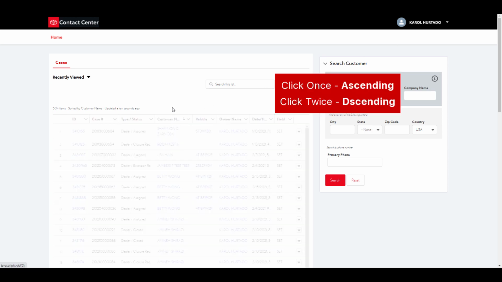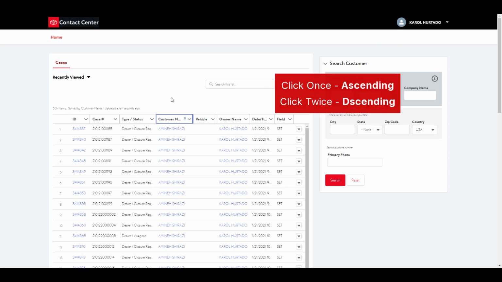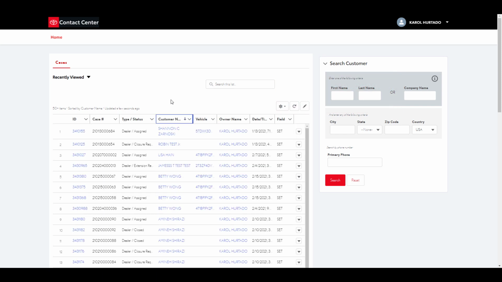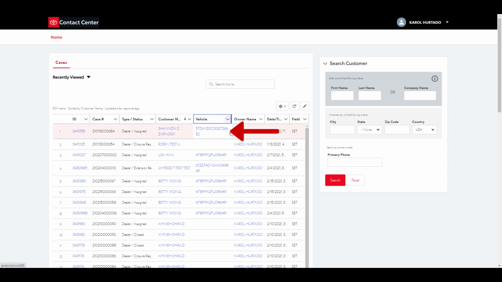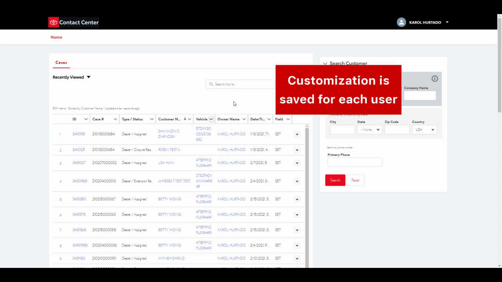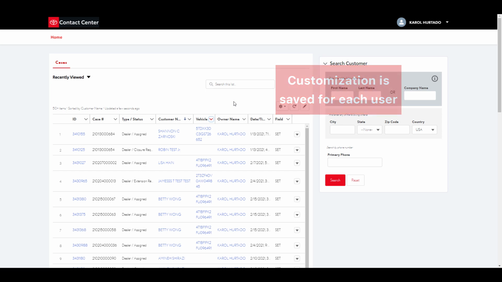Any of these column headers can be sorted ascending or descending by clicking. They can also be resized by dragging the center line, or choose if the column data should wrap from the drop-down. The changes you make here are saved, so the next time you log in, you don't have to do it again. This icon allows you to refresh.